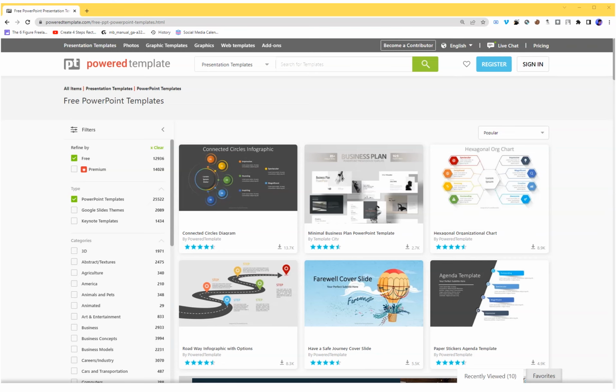So in this video, we're gonna learn how to edit master slide. So whether you know about master slides or not, we're gonna start from the very beginning of this tutorial.